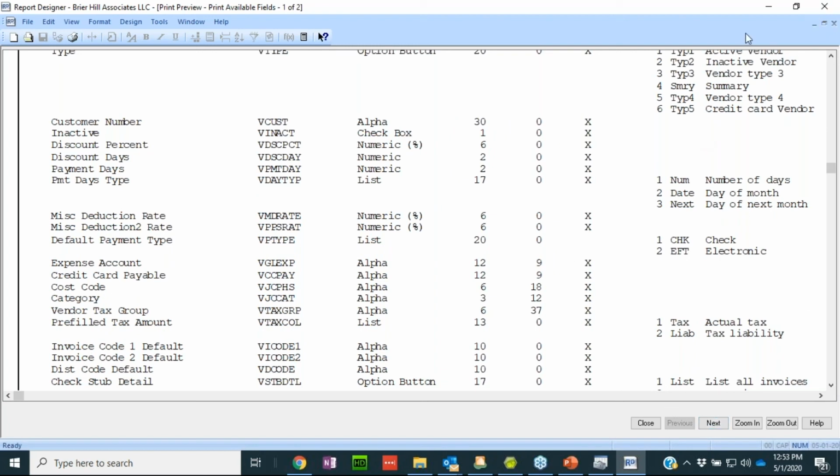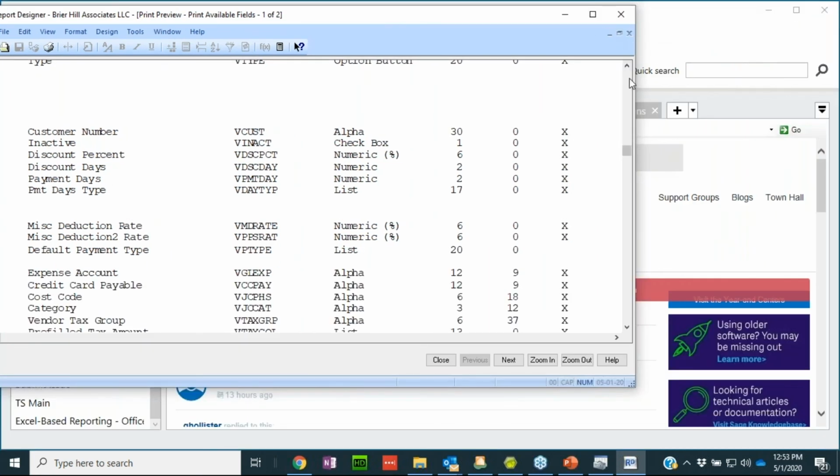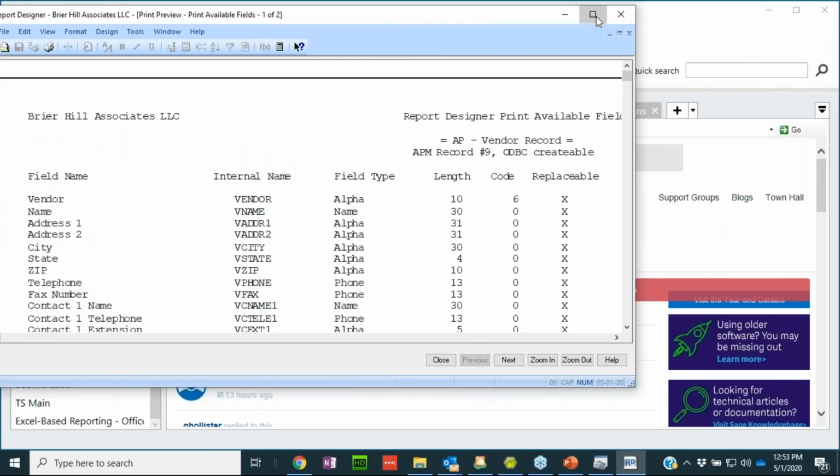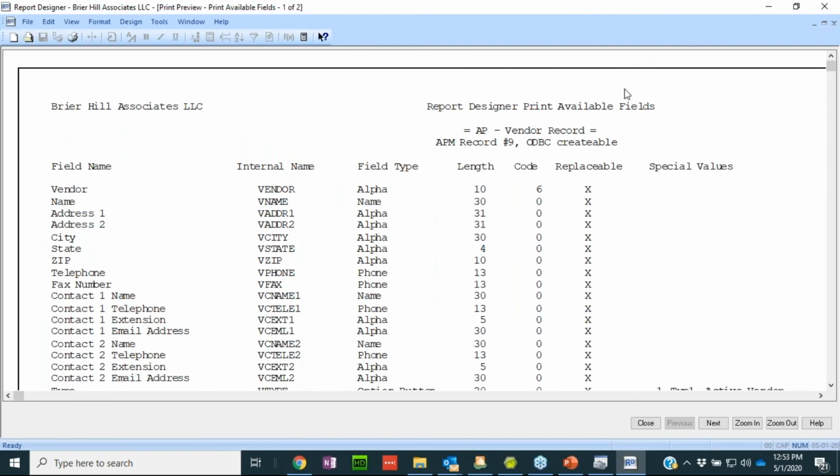Now, one of the other things, and I have this little bar next to me that's driving me nuts, I don't know if you can see it. You'll notice the other thing that it added to the top here is this little thing on the top. It says APM record number 9, ODBC creatable.